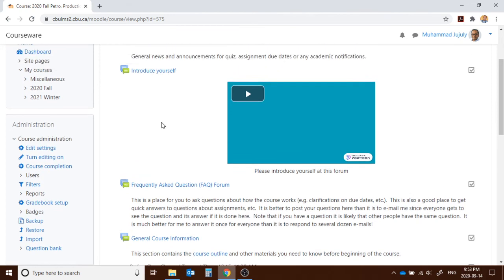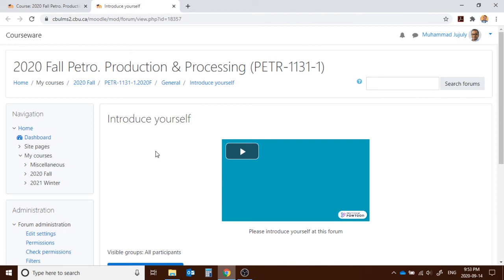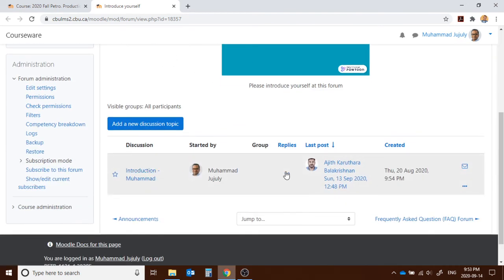And then we have the introduction section. Here, please reply to this post, preferably with a picture, and introduce yourself. Tell us what motivated you to join this course, what your past background is, and what your future plan is. Just let me know about yourself so that we can get to know each other. It's very important, so please do not forget to introduce yourself.